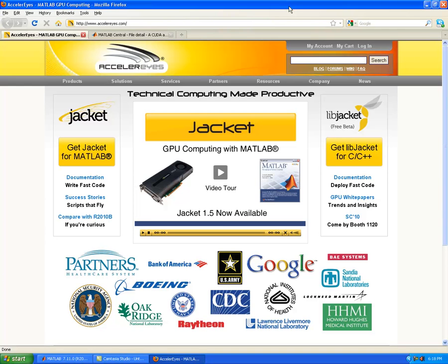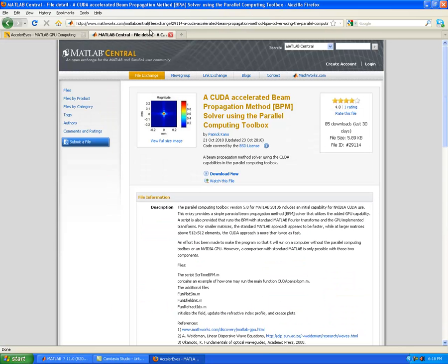Accelereyes makes Jacket, which enables MATLAB code to run fast on GPUs. Today, I want to talk about a code that was posted to the MATLAB Central forums for beam propagation methods.